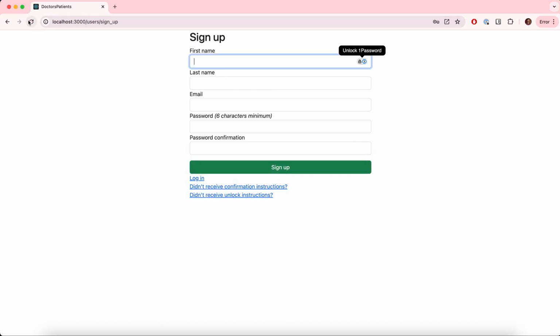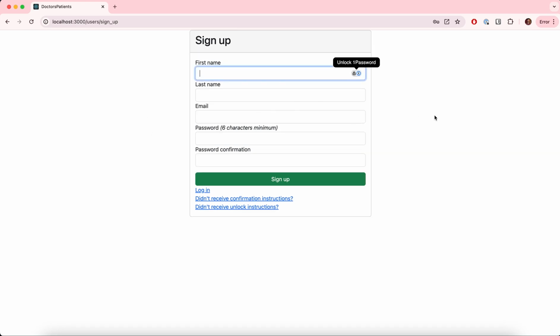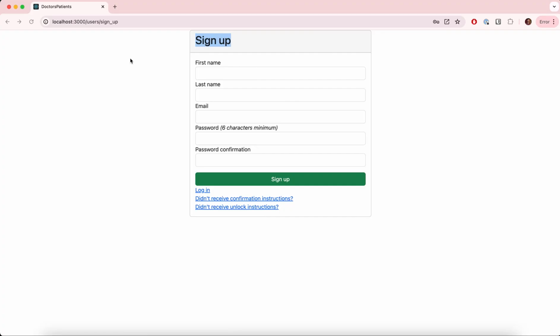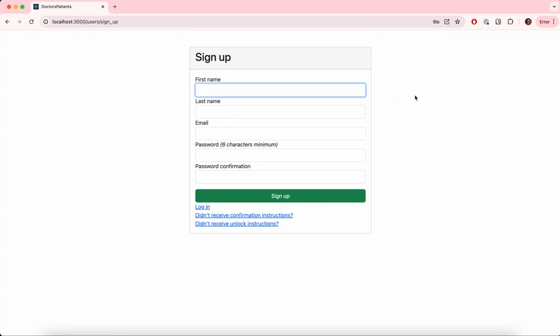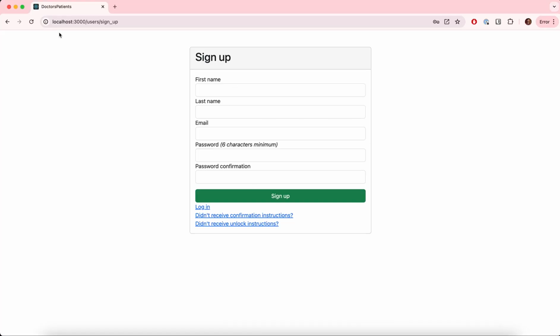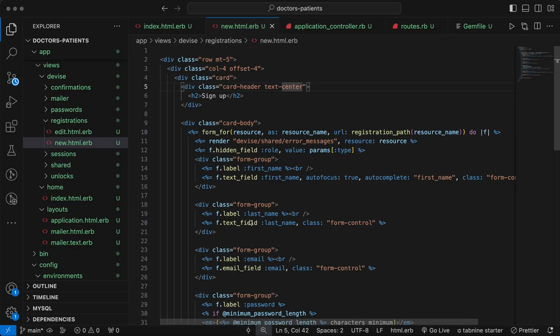If I go back and refresh, you can see that this is the header and this is the card body. So let's add a margin of mt-5, right. And now let's add a class of text-center. So the form now looks good, and now let's style these things.